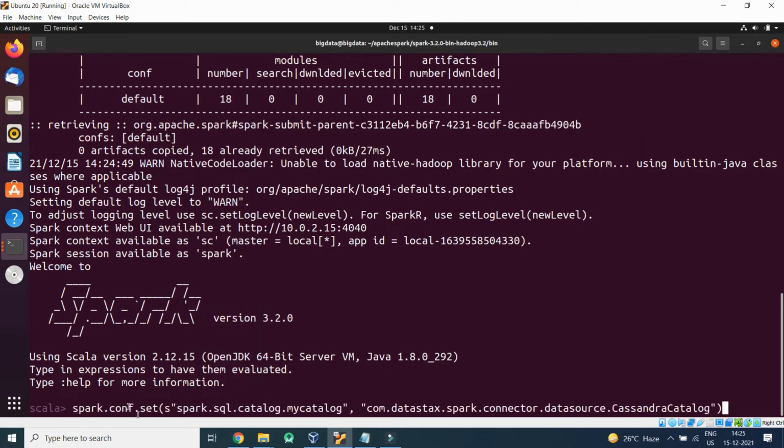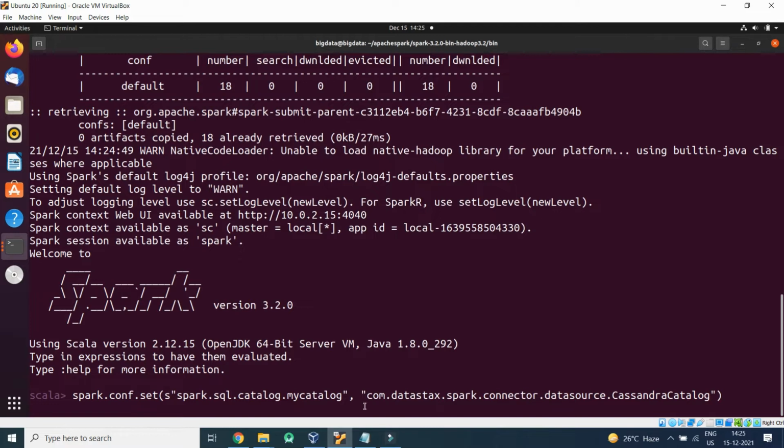So I will type spark.conf. Conf means configuration. We are setting spark.sql.catalog.myCatalog equal to com.datastax.spark.connector.datasource.CassandraCatalog. So this is done.